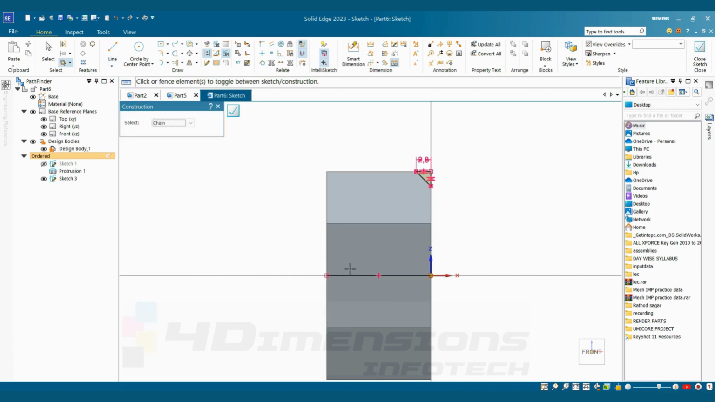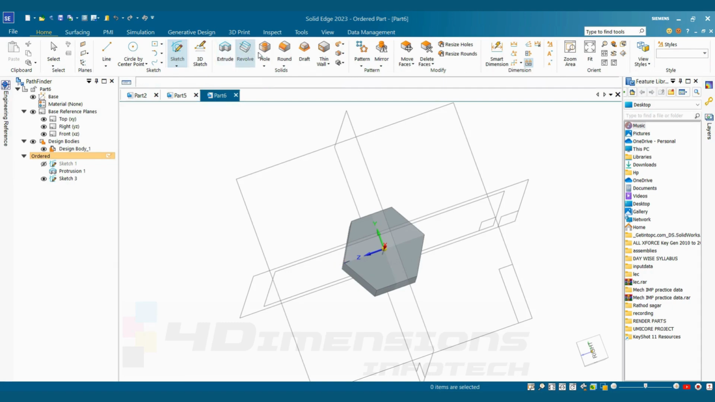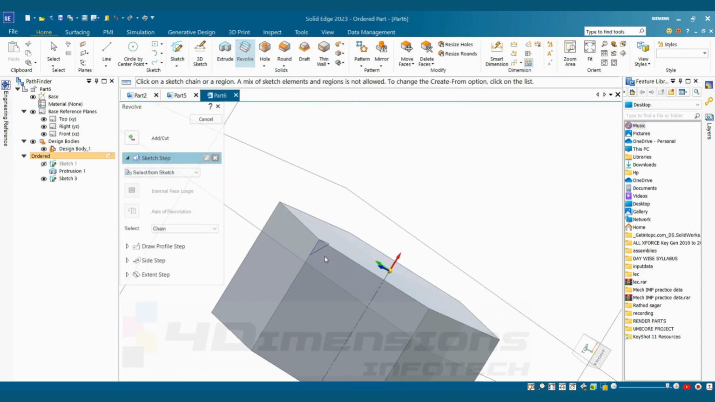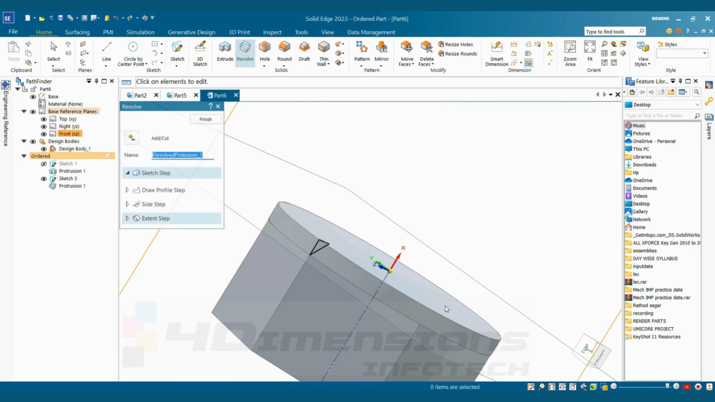Say this line as construction. Say close sketch. Next, we are going to go for revolve cut. Select the feature. Select the sketch. Say OK and then say the required axis of revolution.